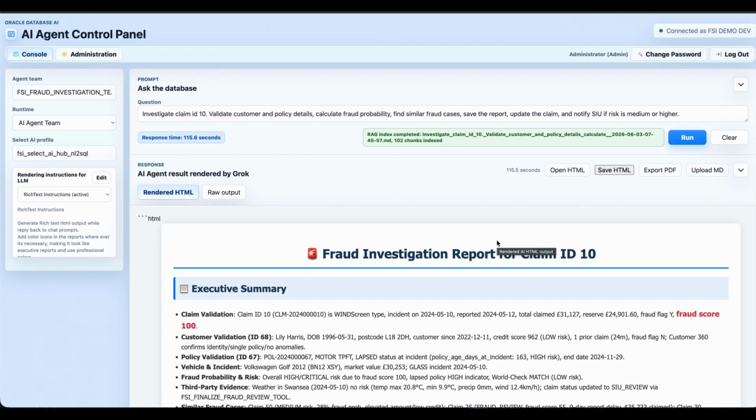So this is the markdown file URL, and click on upload and index. It will do two things. One is it will go and upload this file into the OCI Object Storage bucket that has already been pre-configured. The second thing it will do is a vector indexing.